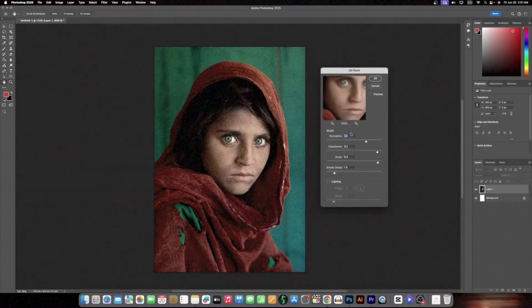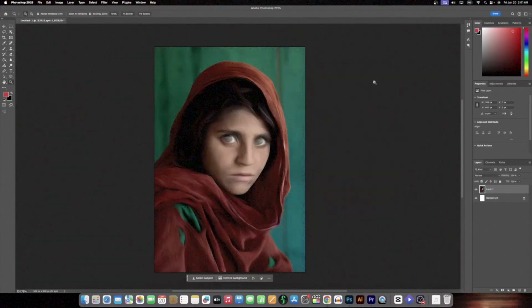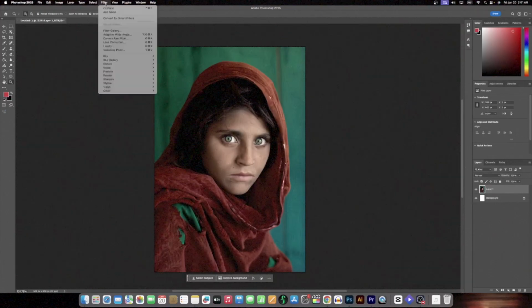Now I have this small window and I can decrease the preview window for a better view. The rest is pretty simple. You can decrease or increase the options to see how it affects your photos. After clicking OK, you can see it doesn't look that good.